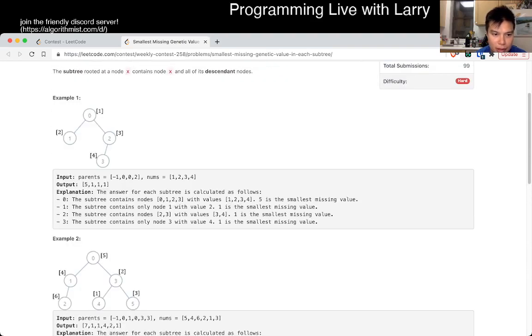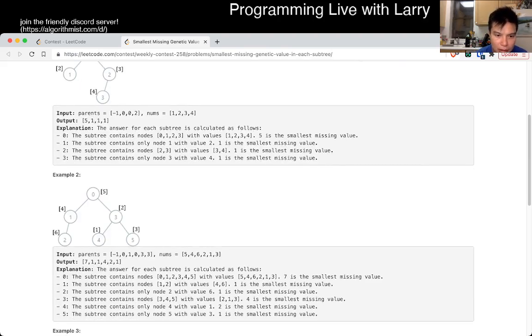Node 3 only has 4. So, okay. Subtree 2 contains 2 and 3, of course. Contains 3 and 4. Still okay. So then I think the combination is interesting. For example, okay, so this 3.